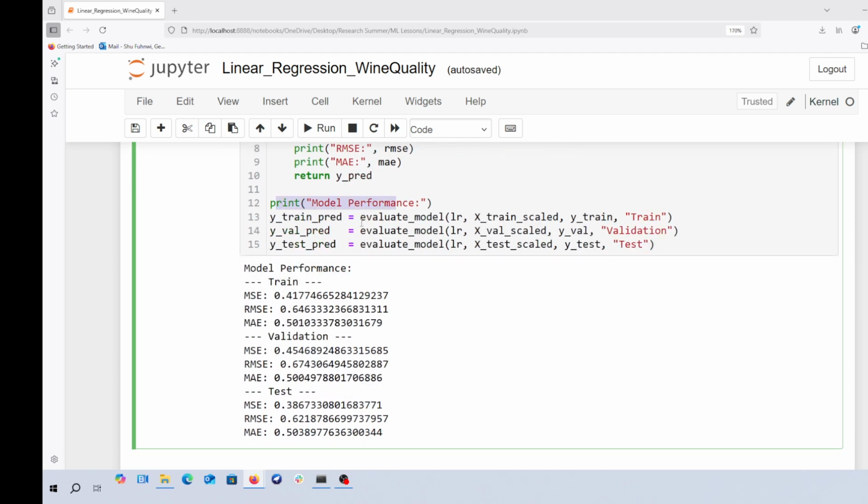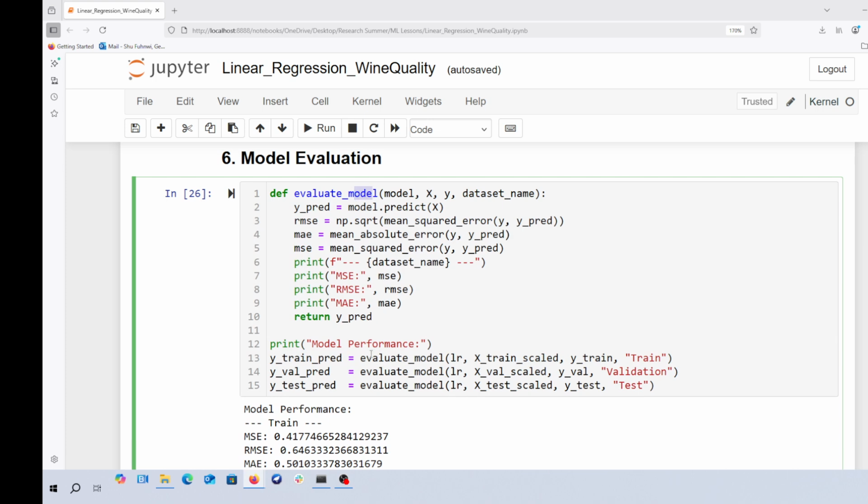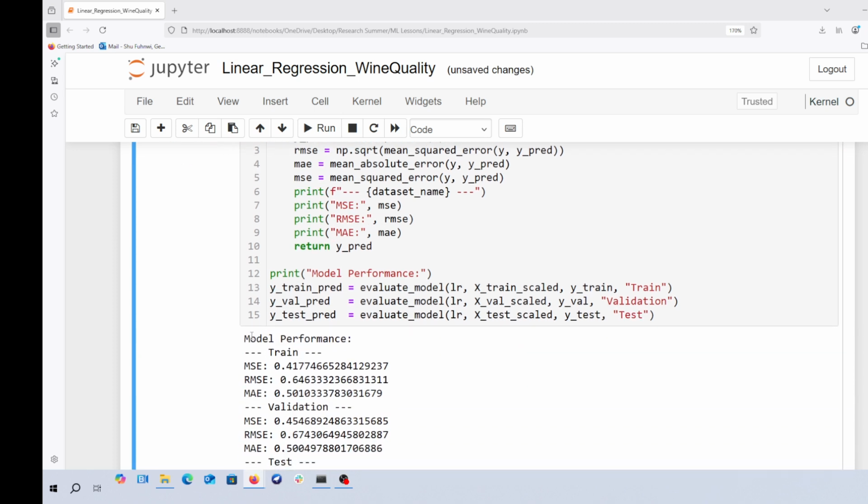Now we can look at the model performance. We will call this function and evaluate it with the different sets: the train, the validation, and the test set. So we call that function. We pass in the model we trained, the scaled input and the target. The same with the validation: we pass the model, the validation input and the target. The same with the test set. If we run this, we are going to see the model performance.